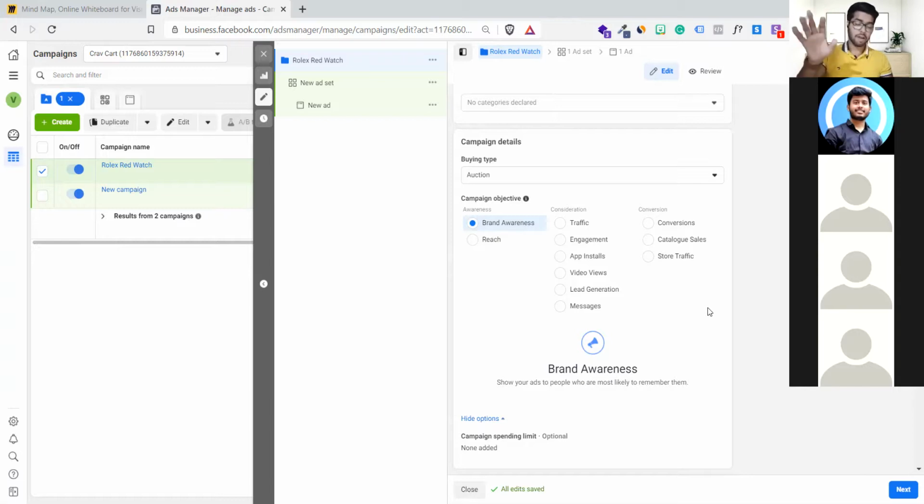There are various factors, but the basic funda is that the buying type should be only auction. Auction means you are competing with the same ad against some other brand in the same niche. This is called auction, which is the basic funda. If you are doing everything well, you will come on the top placement in Facebook. Otherwise, you will go very far down.